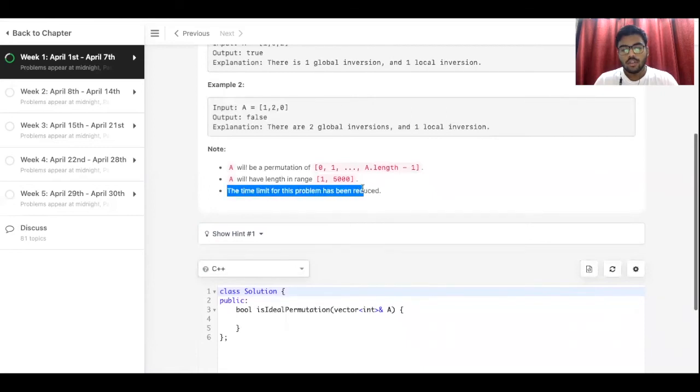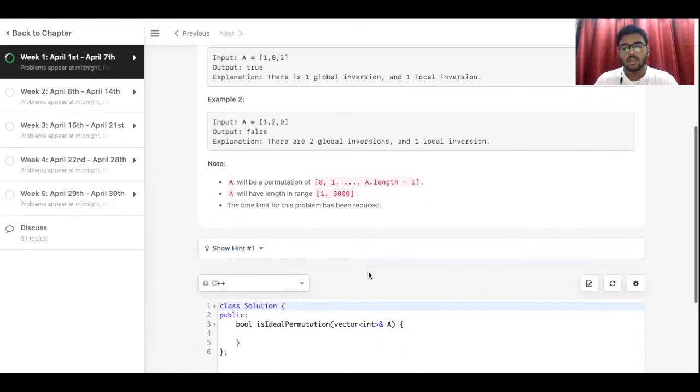But we need to solve this better. The time limit for this problem has been reduced. They have mentioned it here. We need to solve this problem in O of n.